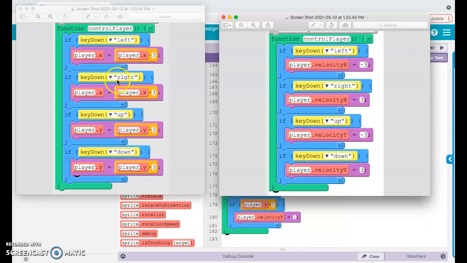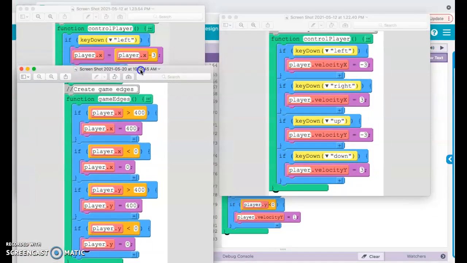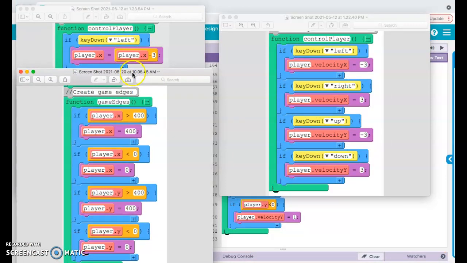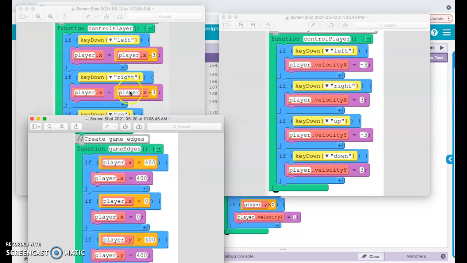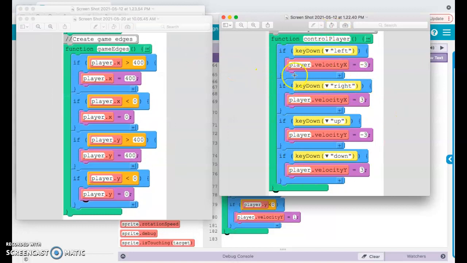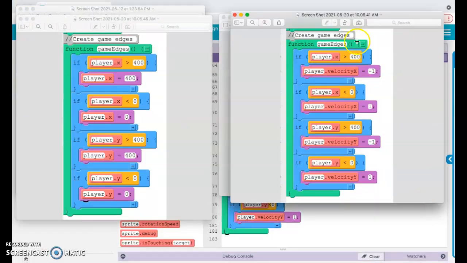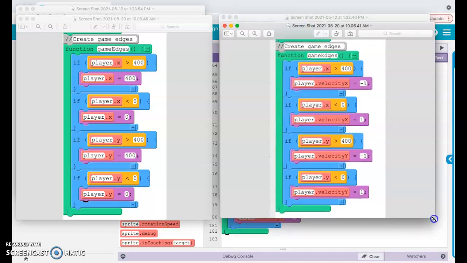If you used method one, the counter pattern, you're going to add this function to the bottom of your game edges, and these blocks here only deal with position, because that's how you moved your sprite. If you used option number two with the velocity blocks, then you're going to use this function here.